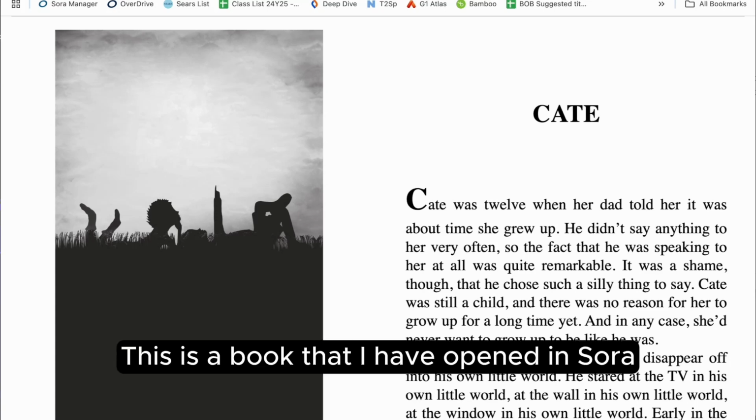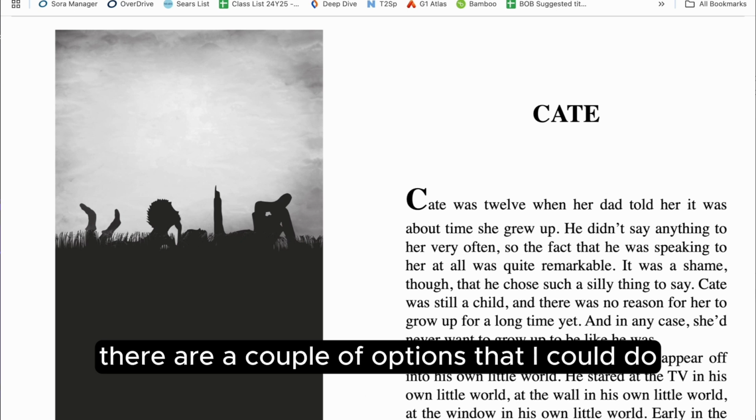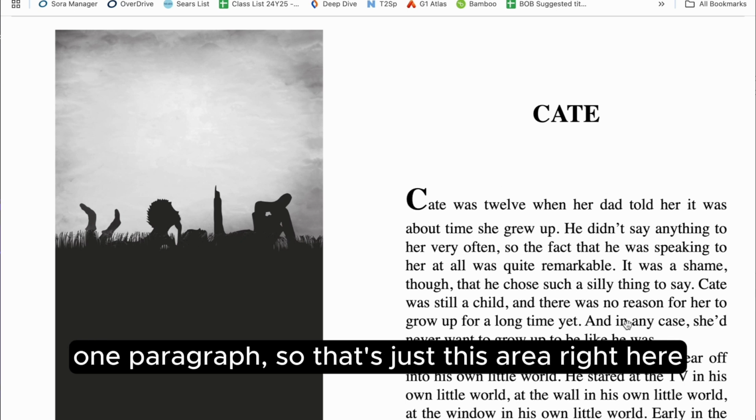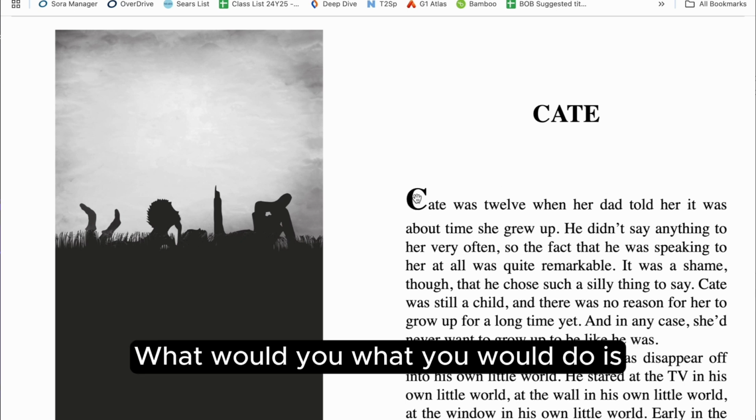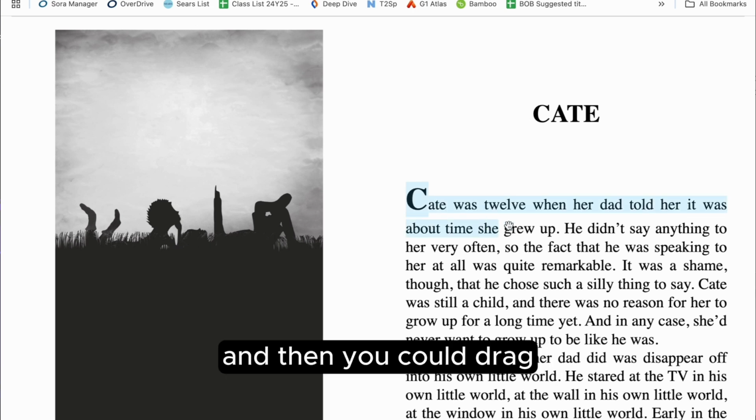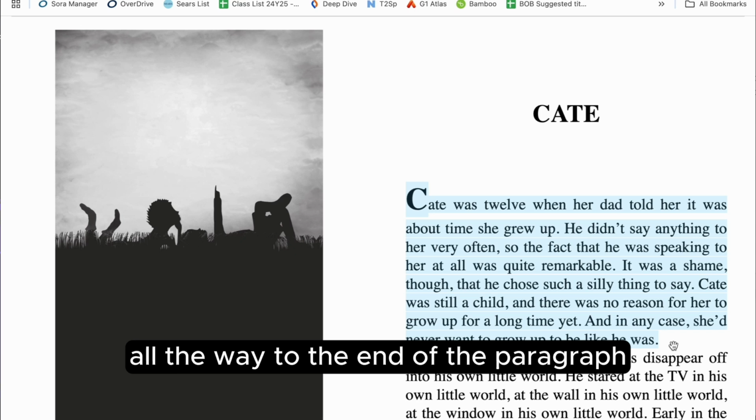Okay, so this is a book that I have opened in Sora. If I wanted it to read to me with a voiceover, there are a couple of options that I could do. So the first option is that I could highlight up to one paragraph, so that's just this area right here. So what you would do is hold down the first word, and then you could drag all the way to the end of the paragraph.